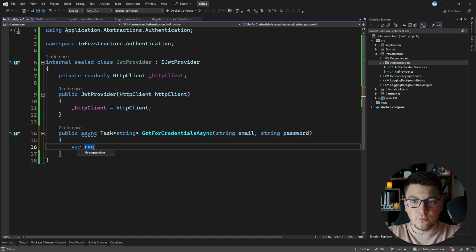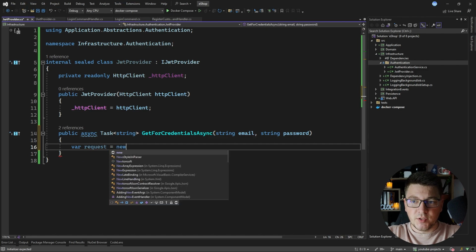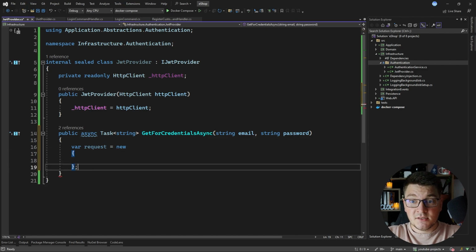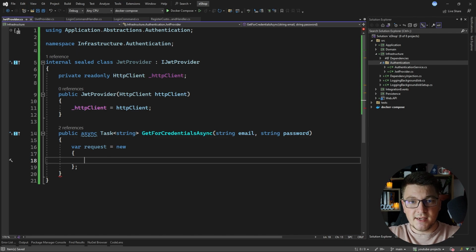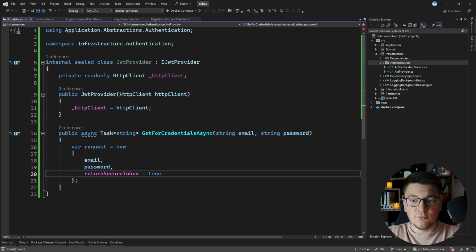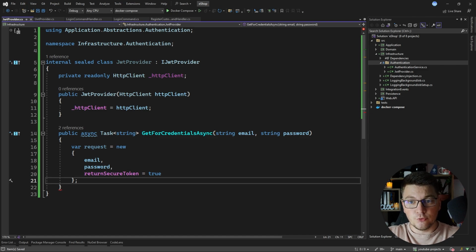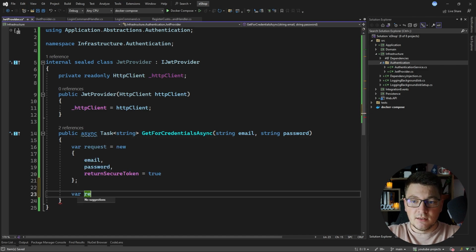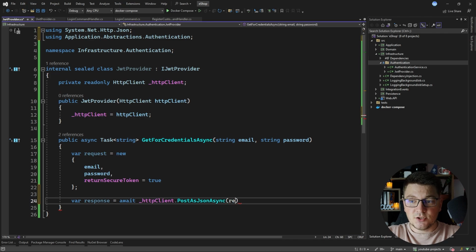Here's what I'm going to do. I'm going to say that the request is an anonymous object, which I'm going to send as a JSON payload to the post endpoint. It needs to accept the email and the password, and you should also set the return secure token value to true. Now I'm going to say response is equal, and I'm going to call HTTP client post as JSON async.